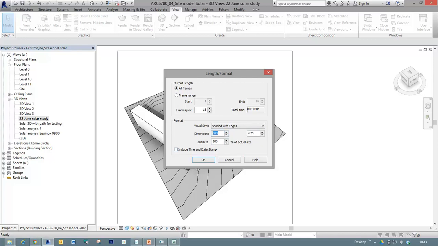Dimensions, again, let's change our width. Okay, so let's make it a sort of decent size in terms of pixels. And you have this option, include time and date stamp. That's handy because on each image it will tell you what time of day it is. Okay, click OK.